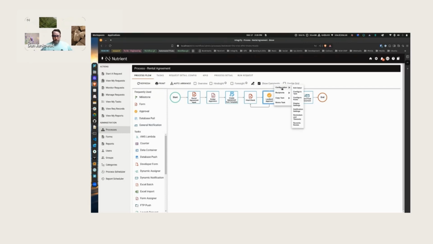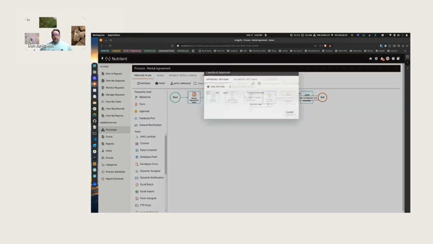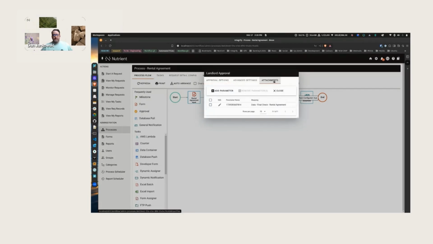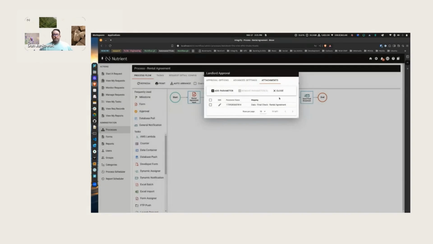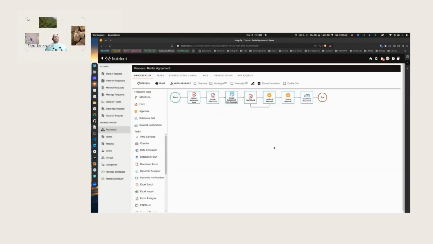For mapping the files to the approval tasks, there's a new tab here, and it's just like any other parameter. You just map it to, pick a task that has a file attachment, and then pick that file attachment from that task. And that's all you have to do. Thanks. I hope you enjoyed the demo.